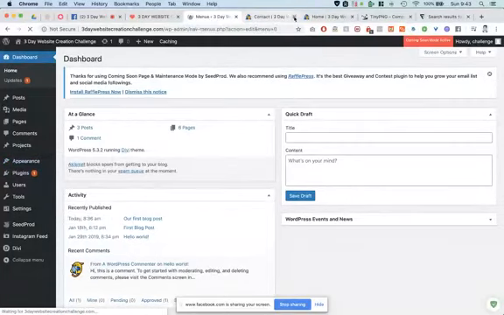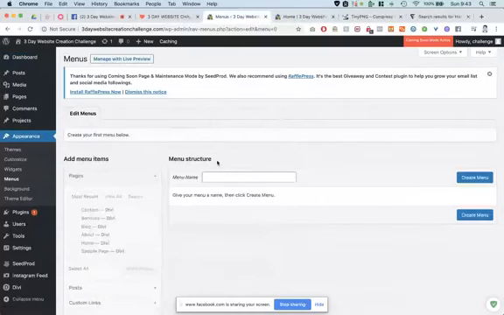Here, you can create a menu. It says menu name. So to create a menu, I first have to just give it a name. Let's say this is primary.